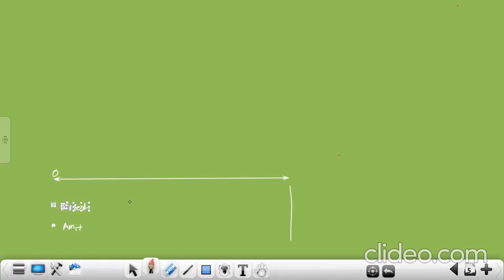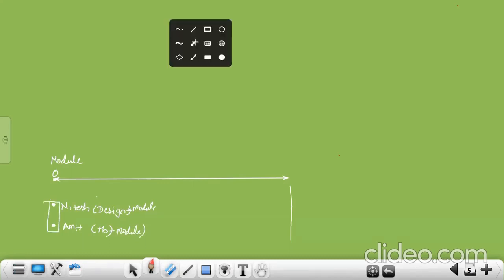Now, race around condition: both are at the same place. Let's look at it from the design perspective. If design and testbench run together, imagine both are modules. Which one will run first, design or testbench? Both are modules, which means both are at the same place. I'll make it clearer for you.